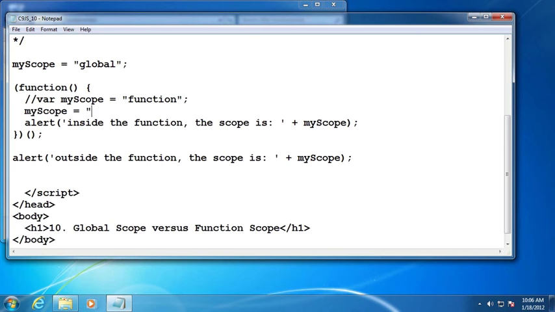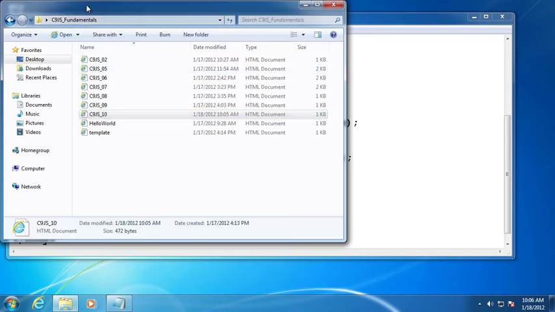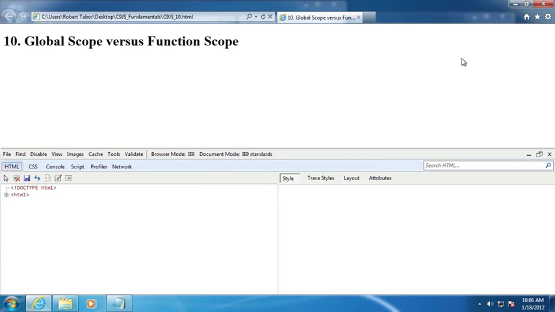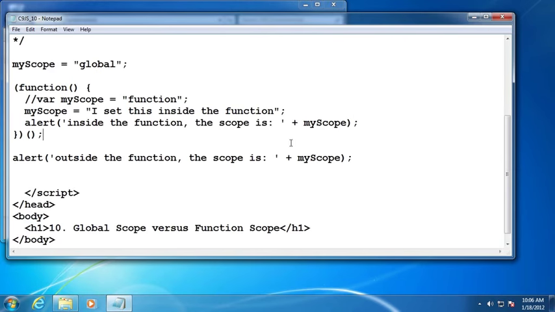So I set this inside the function. Save that and rerun it. All right, so inside the function, the scope is I set this inside the function, and globally it has been changed as well. All right, so that makes sense too, right? The global variable is accessible inside and outside of all the code. From this point on, we can reassign its value.